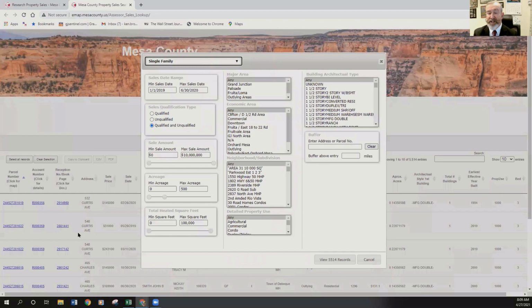One of the things I continue to do if I want to come back and readjust is continue to go back to the more filters and zero it in more on exactly what property I want. Now I'm going to start here. You see there's the date, qualified sales.